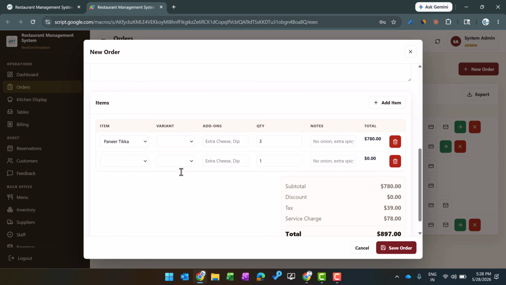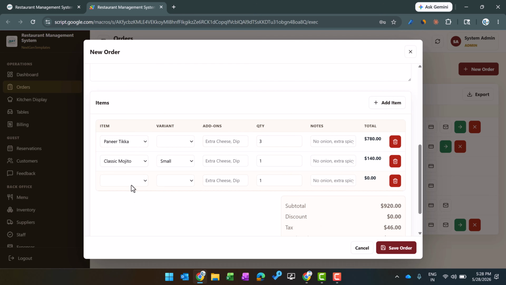If you increase the quantity, you can see the amount is getting changed. If you want to add more items in that order, you can just select, and let's say I want to take more items. Now here we have the variant, so we can select medium or large. The price will be changed automatically. You can see this price is getting changed. Add more, and you can select other things also if you want.